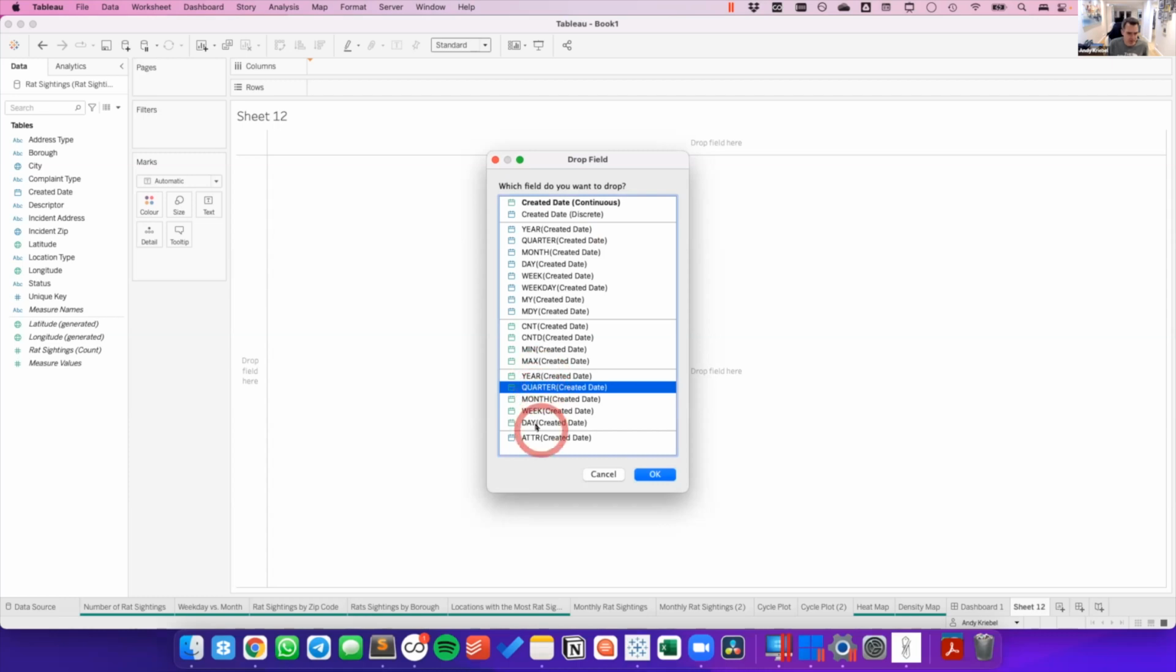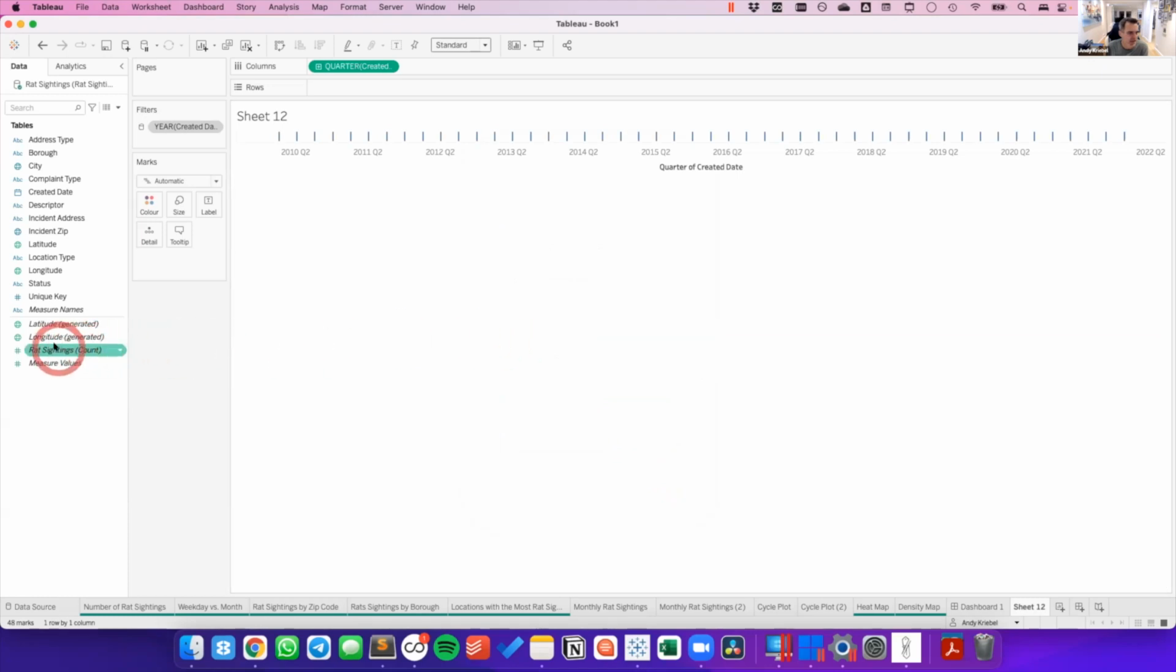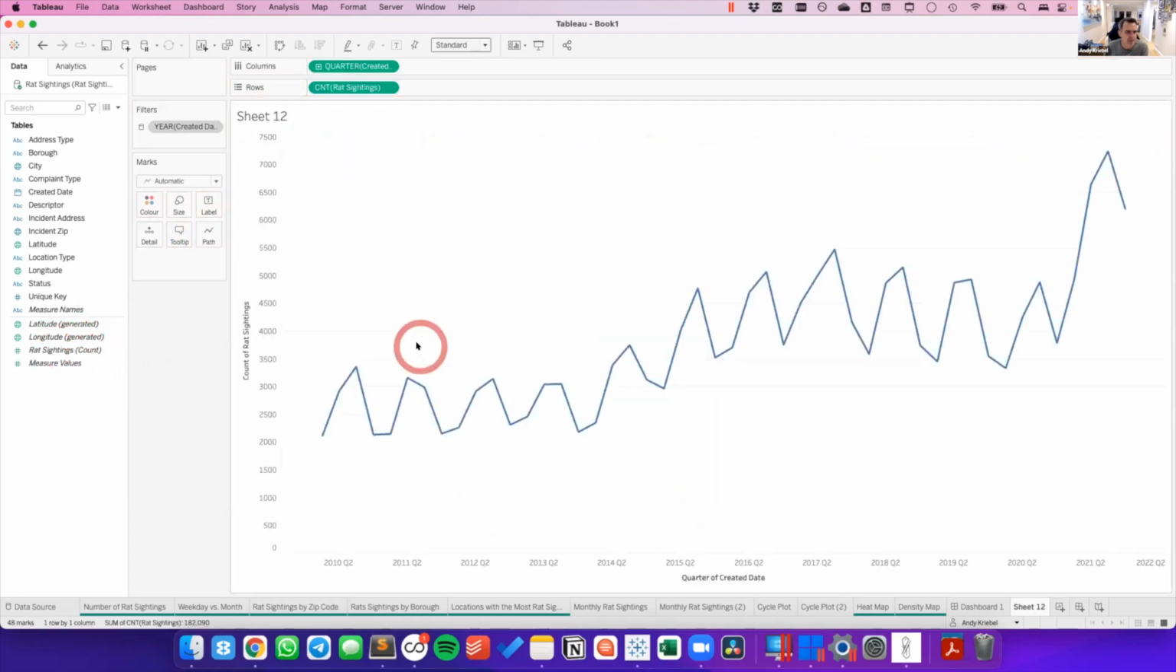It's the fifth one from the bottom. So we're going to look at the quarterly rat sightings. Let's click OK, and let's drag the rat sightings count to the rows. Okay, so we get something like that. Let's see what this looks like if we put it on the dashboard.